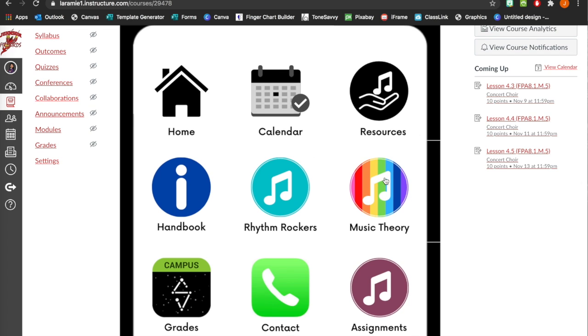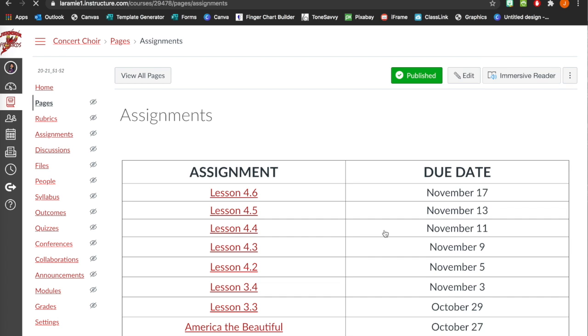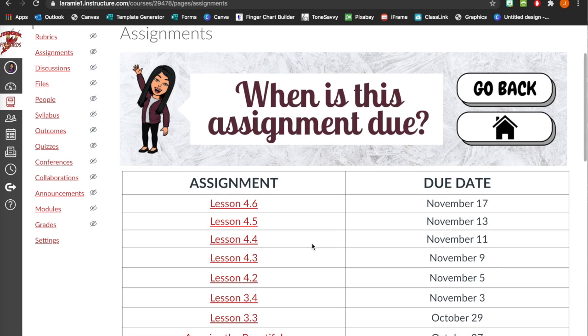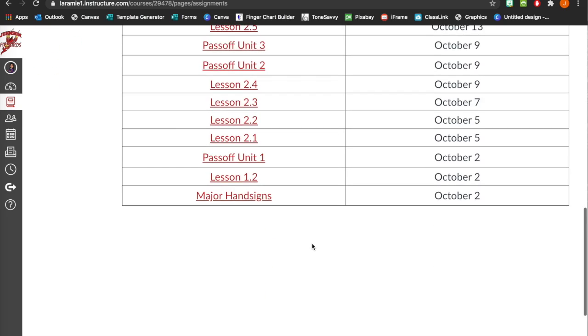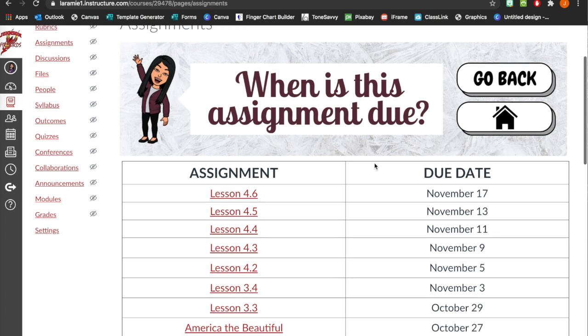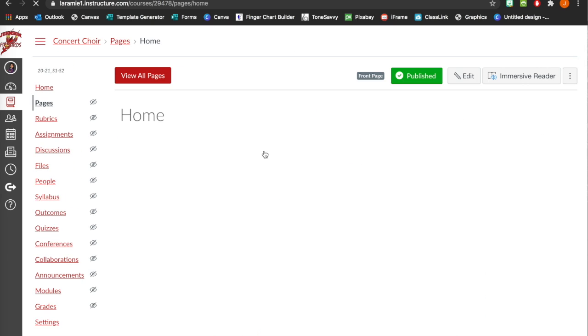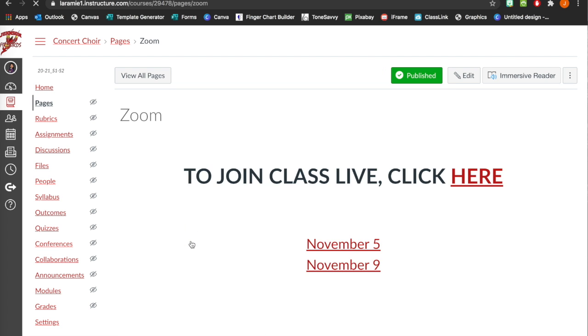And then I created this assignment page because kids were not sure when their things were due, even though their iPads tell them. So I add on to this every week. And then I also have, this goes to our grading system, our district website. This is our district help page, contact information. And then this is where I have Zoom.